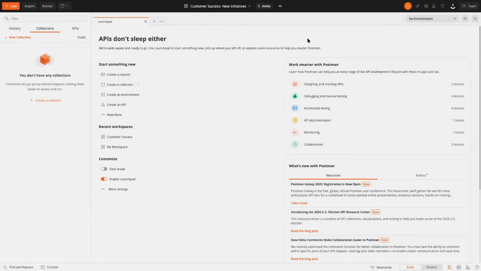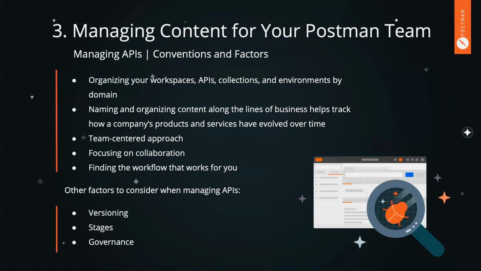All right. Now that I've created a new workspace, the next thing that we'll talk about is how we can go about organizing some of the APIs in this workspace. And for that, I'll switch back to my presentation slide.